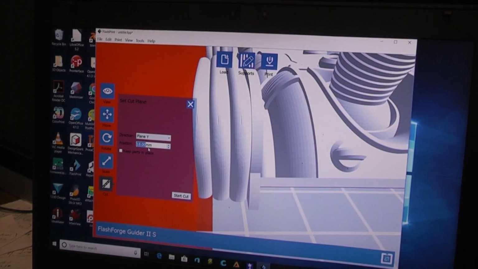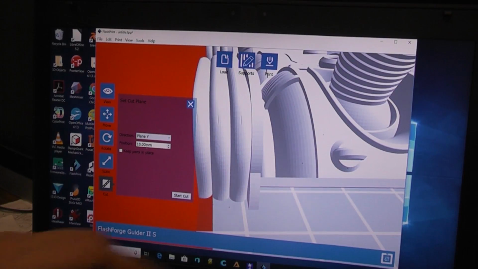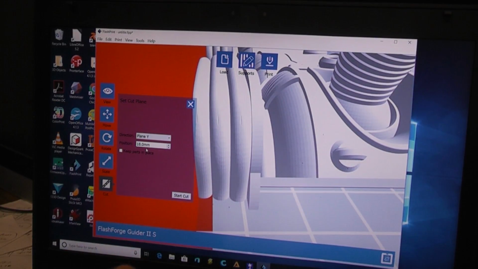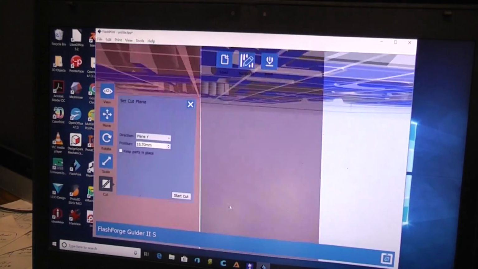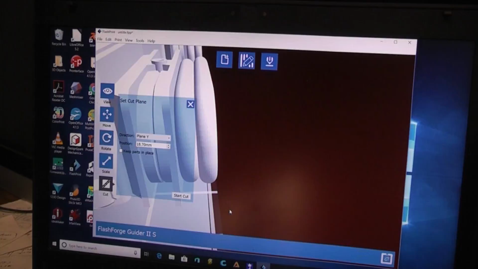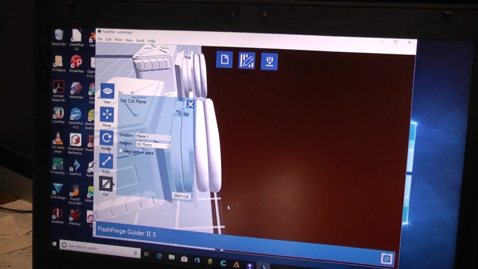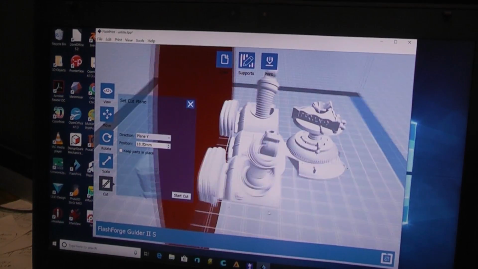And let's try 18.7. Okay, now let's look at it from both sides, or top and bottom, or any way you want. That's looking pretty good. I'm going to pull back out so we can see more of the picture.